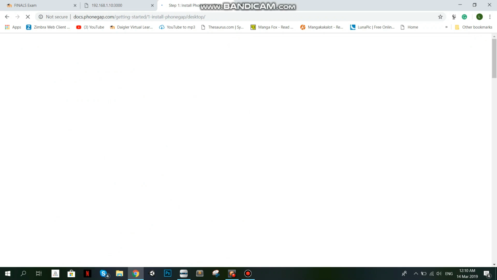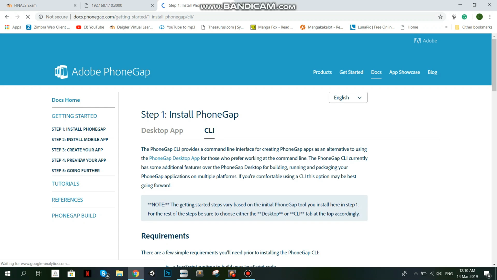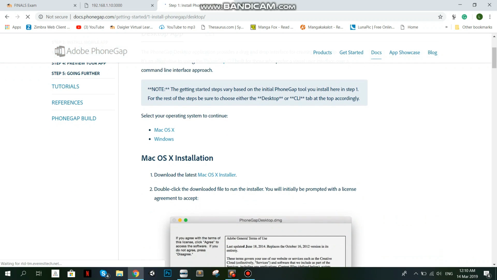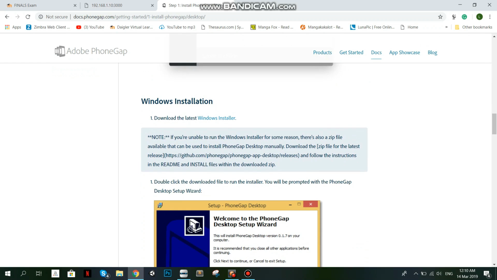Basically, this page is about how to install Adobe PhoneGap. You can have here the desktop app, and there's also the PhoneGap CLI. But for this video, we will be using the PhoneGap desktop. It's available on the operating systems of Mac and Windows. For this video, we will be using Windows. So just scroll and you'll see here the Windows installation. Here is the link for the Windows installer.